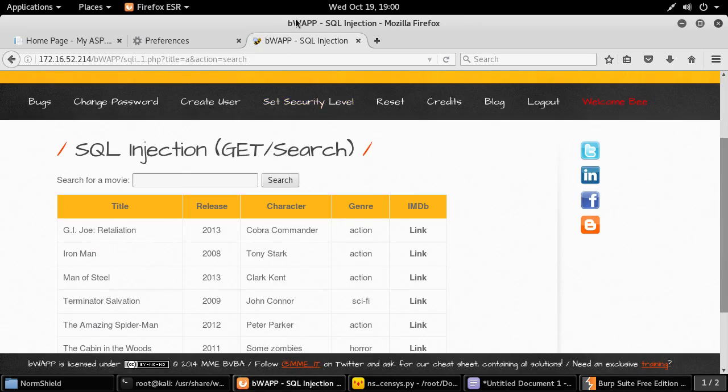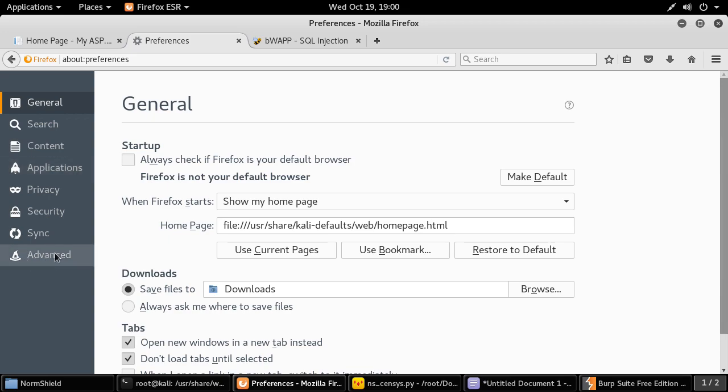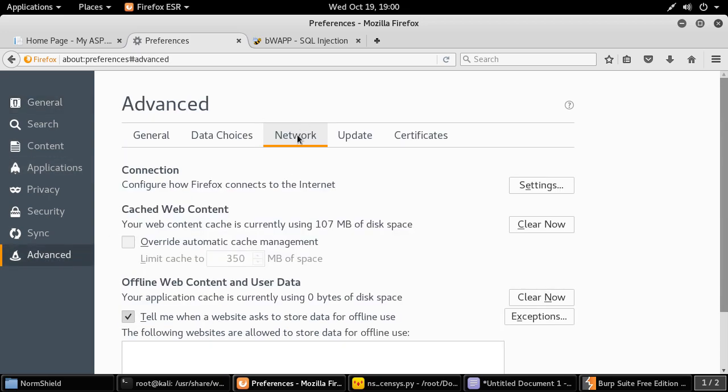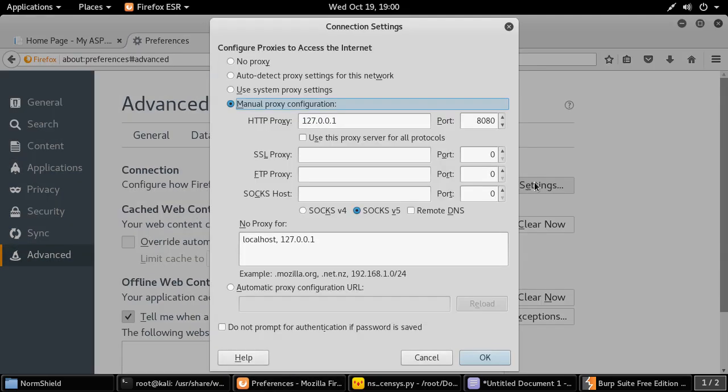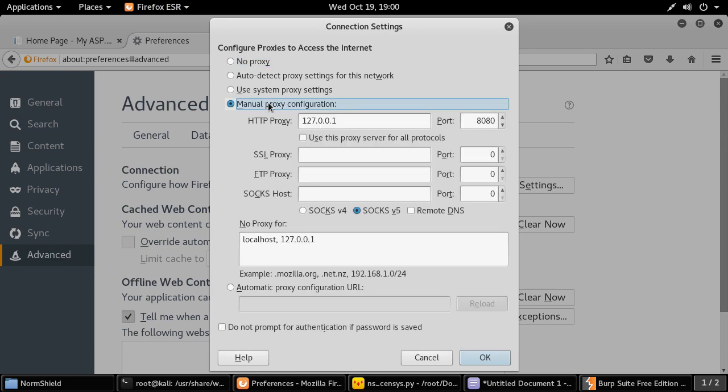So let's do that. When you open your browser, go to Preferences, Advanced, and the Network tab, and then Settings. When you open that, it shows that there is no proxy available. But please choose manual proxy. It's an HTTP proxy. The port is going to be 8080. The IP is your loopback IP address.